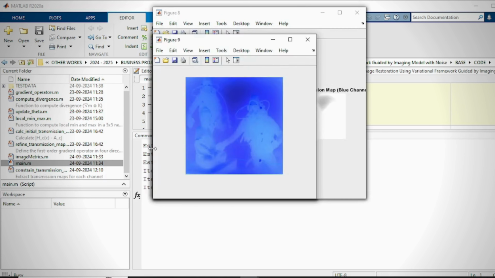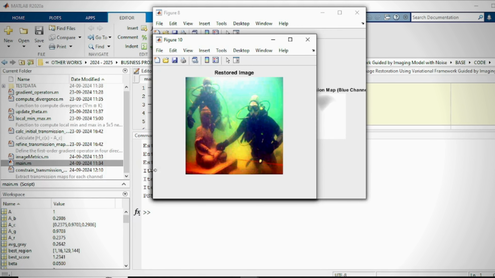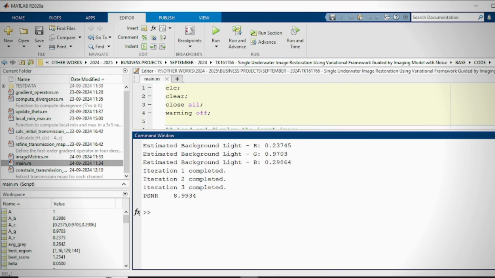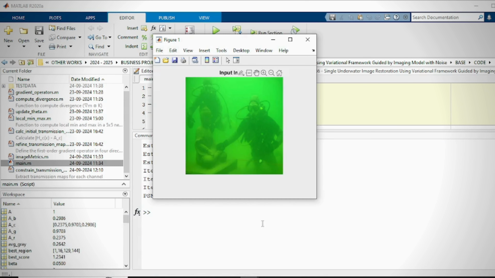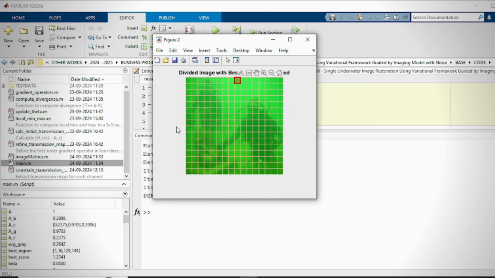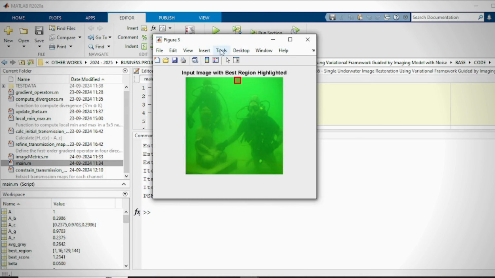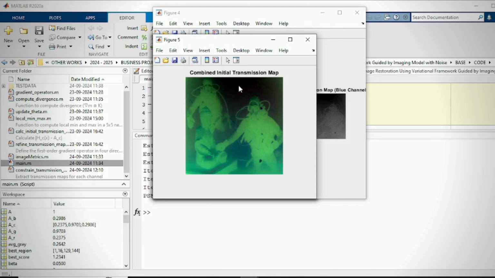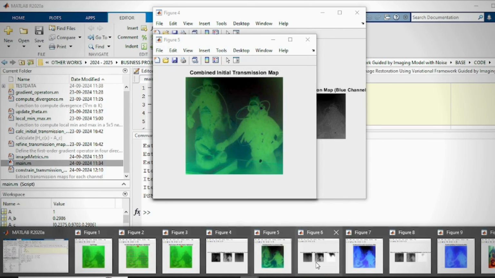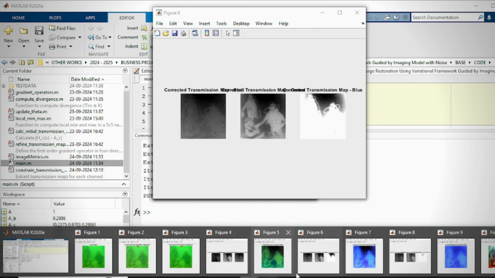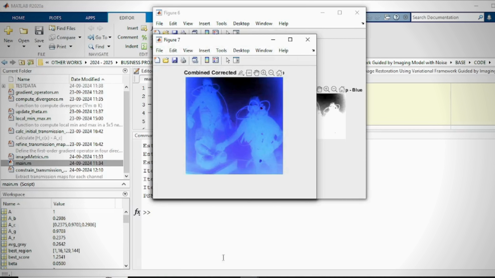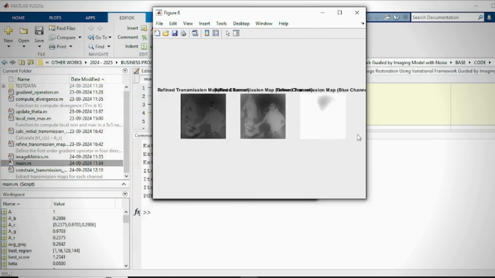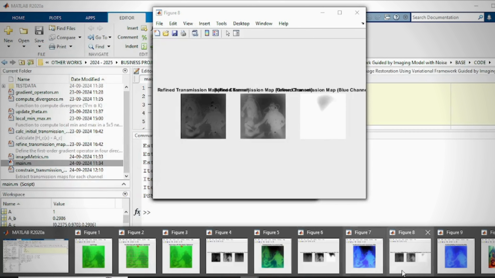The first figure shows the original input image, the second figure indicates the divided image with best region highlighted, the third figure indicates the input image with best region highlighted, the fourth image is the initial transmission map image, red, green and blue. The fifth image is the combined initial transmission map. The sixth image indicates the corrected transmission map, red, green and blue. The seventh image is the combined corrected transmission map image.